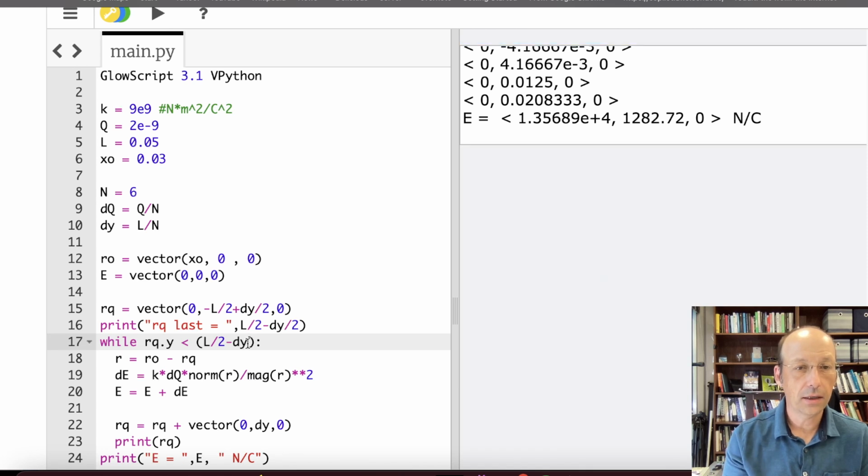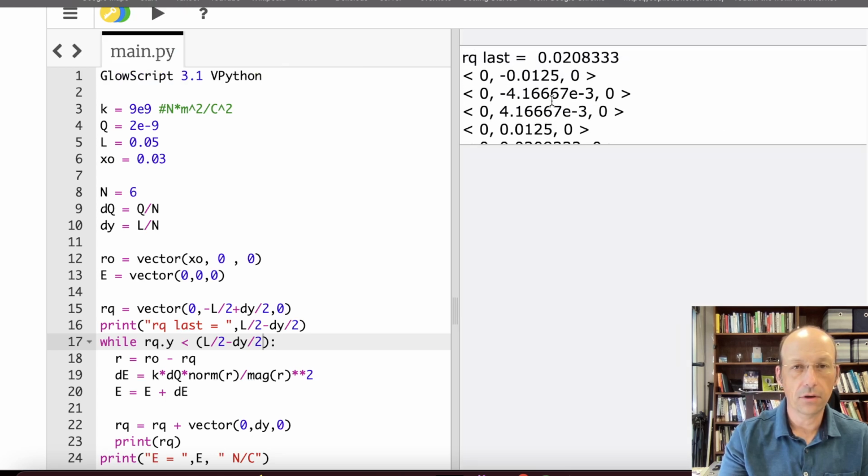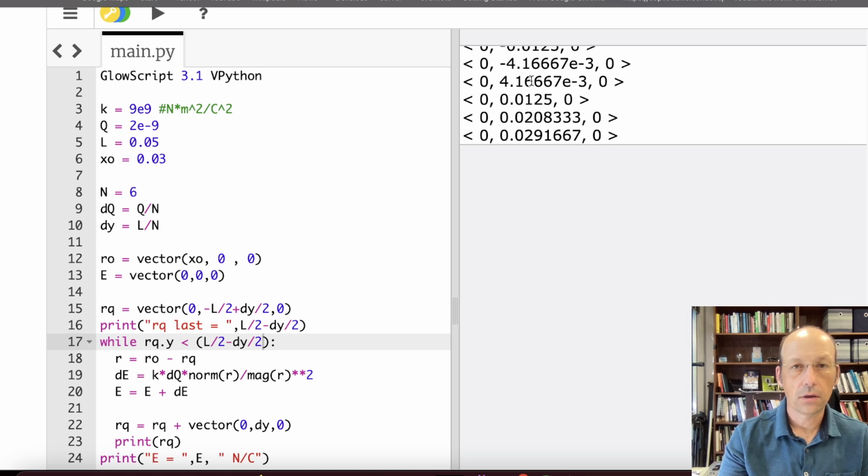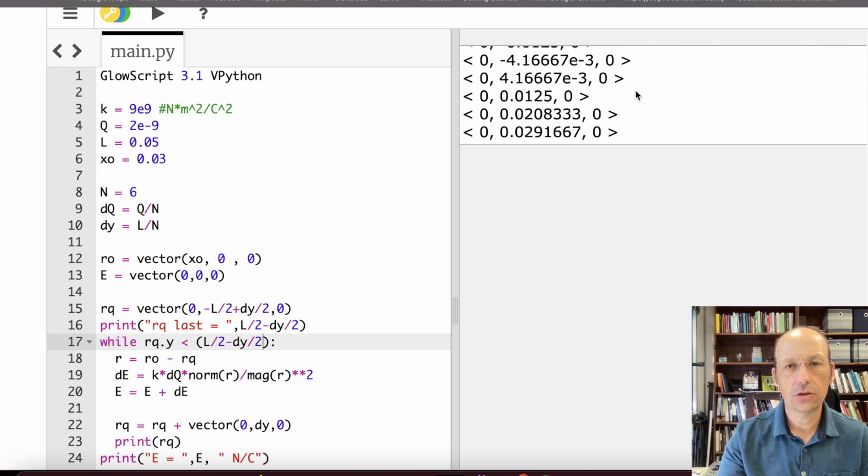Minus dy over 2. I just have a counting problem. That's what I'm having. No, that's wrong. 1, 2, 3, 4, 5, 6. That is 6. But my last one should be, so L over 2 is 0.25. See, so that's past it.